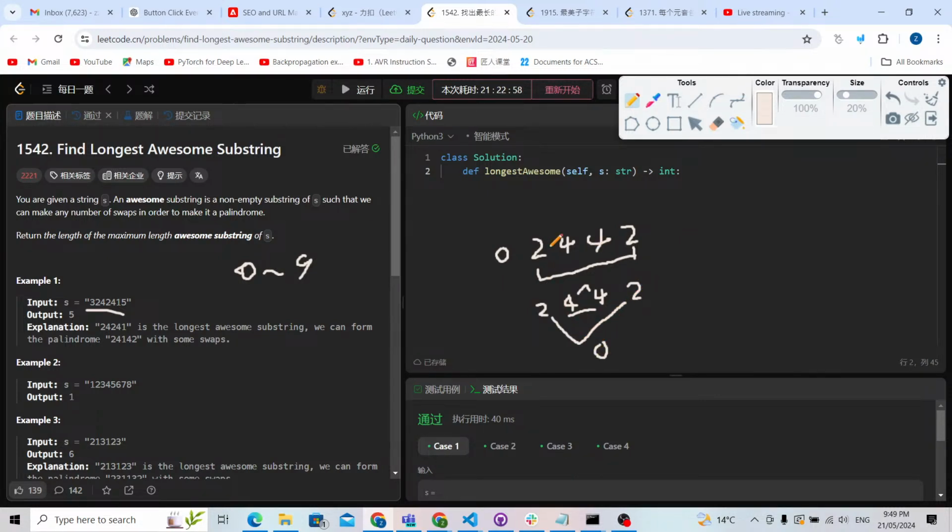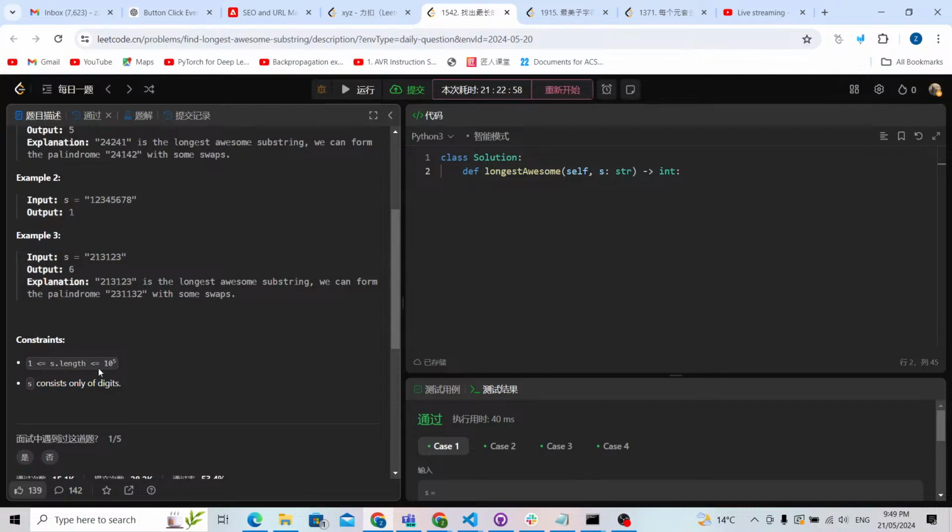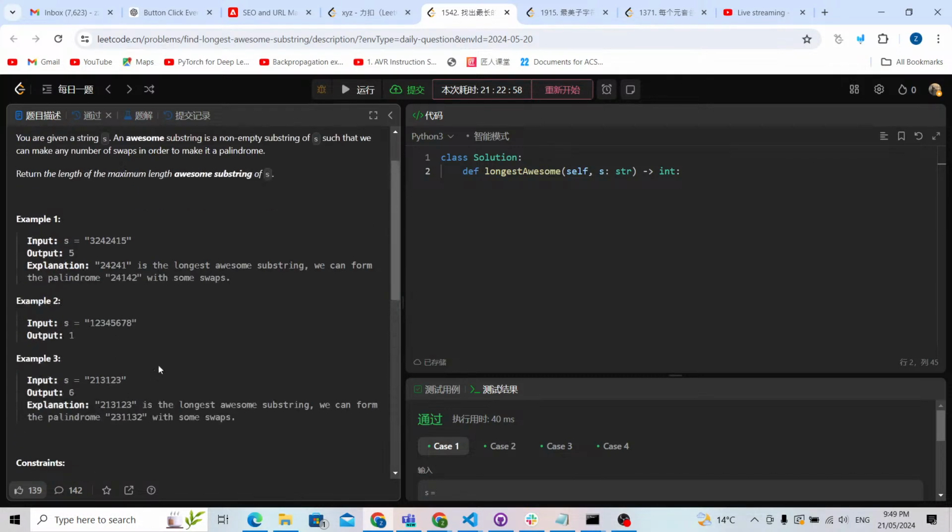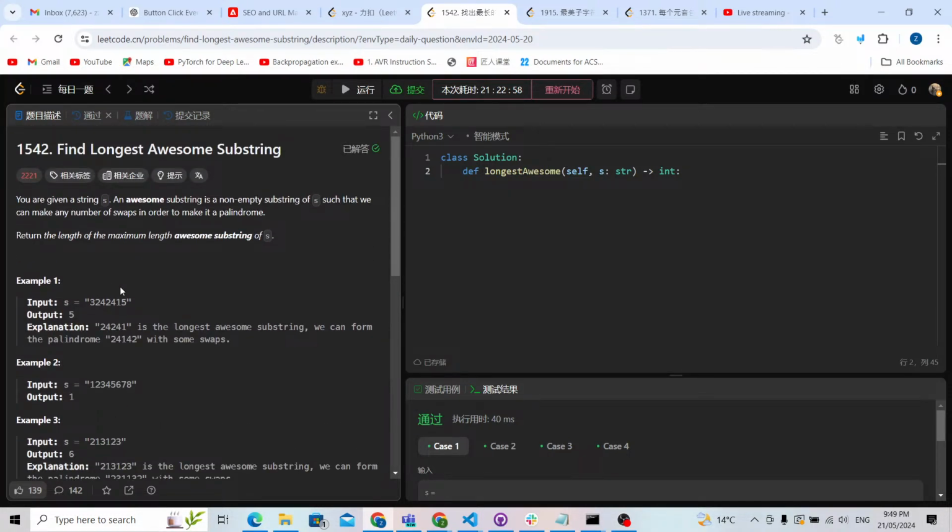So why are we doing the XOR operation? If it is 0, basically it means it is a palindrome, and the length of the palindrome must be even, because it is 0. But this is just for the case that the numbers cannot be 0. Let's check the constraints: the length is from 1 to 10 to the power 5, and S consists of digits. So it means the numbers can also be 0.